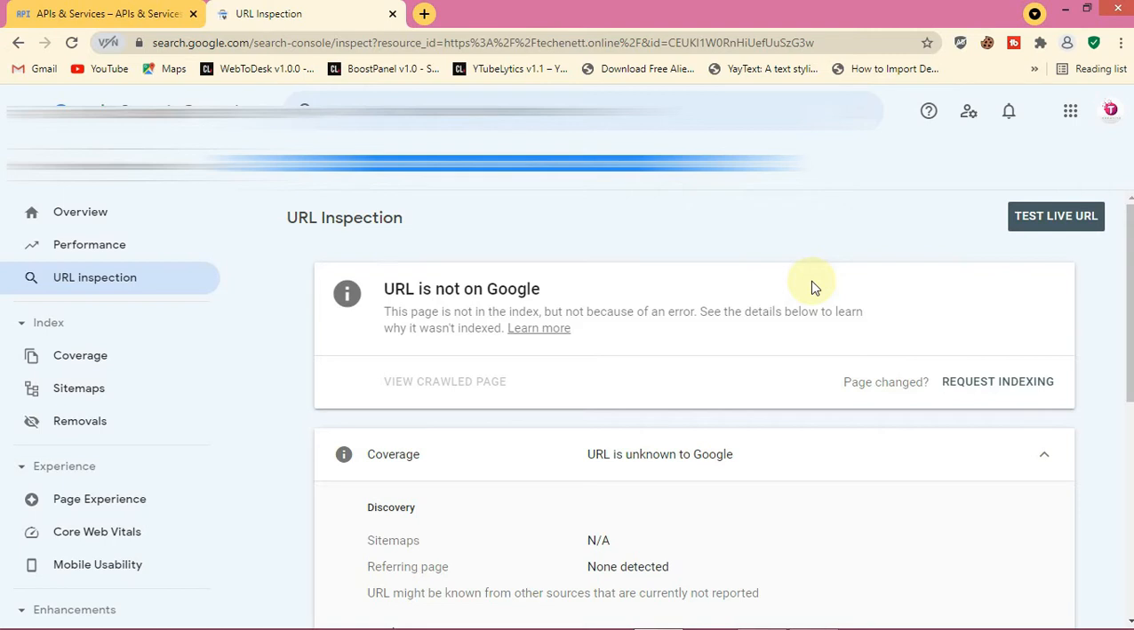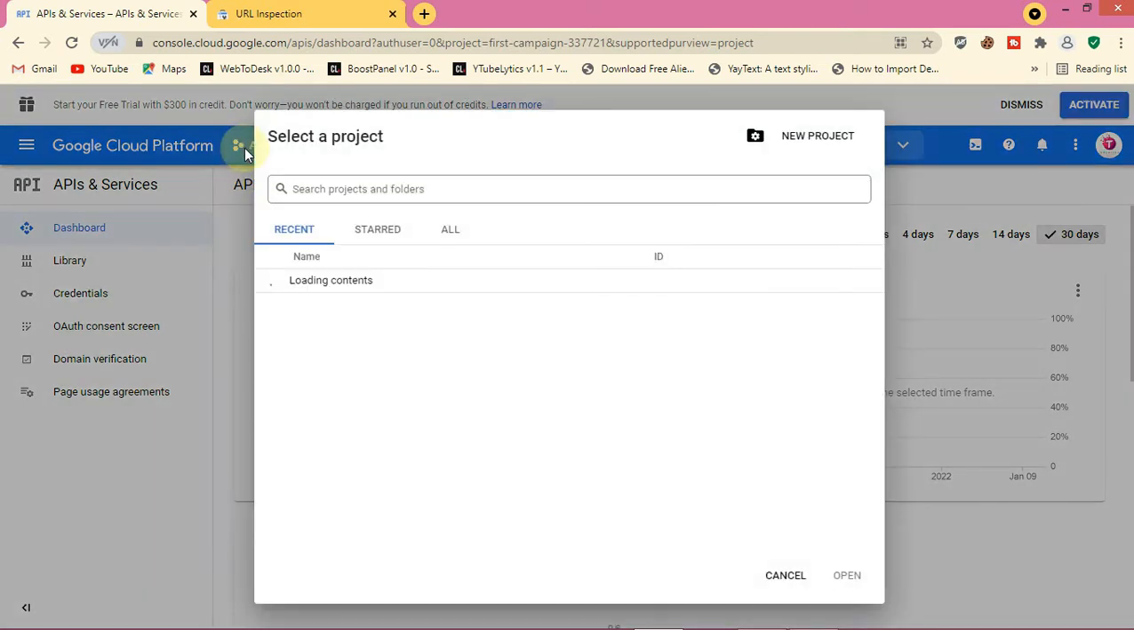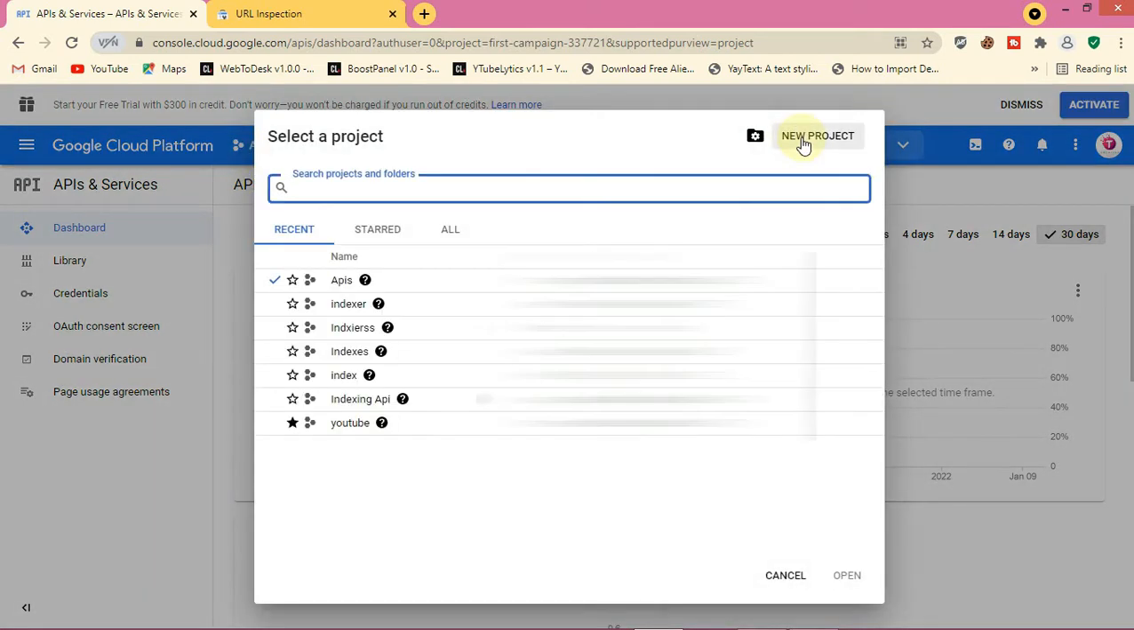I'll show you the website we are going to generate the API from. Go to console.cloud.google.com. The link is going to be in the description. After going to this website, first you need to create a project using this drop down arrow. So you click on new project.